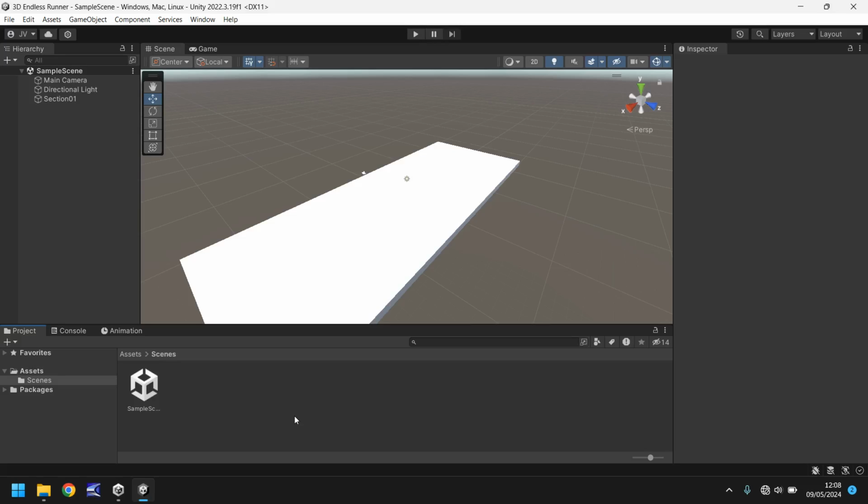Hello and welcome to the second video in a series of game development tutorials on how to make your own 3D Endless Runner game in Unity. In this tutorial, we'll be covering materials and obstacles.